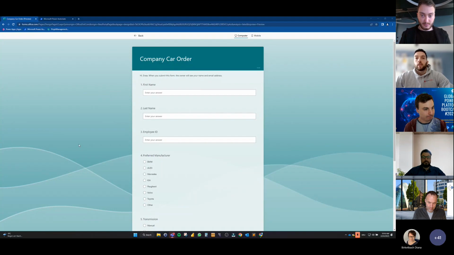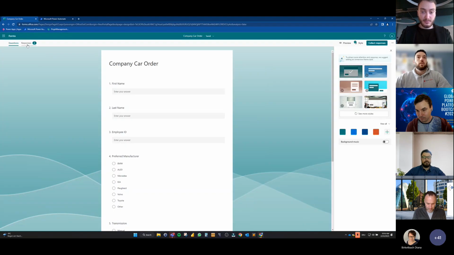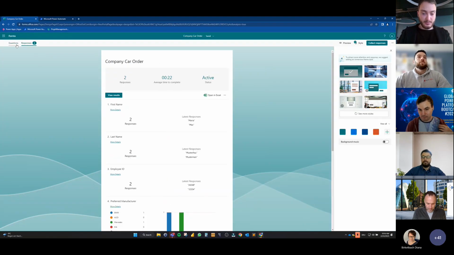Yes. Okay, awesome. I've already prepared a quick Forms form, and I was not that imaginative, so I took a company car order. I've already submitted a couple of responses. We can see here there are 2 responses submitted. And the normal way to get this data is we can go here and say open in Excel, and then we have that data exported.